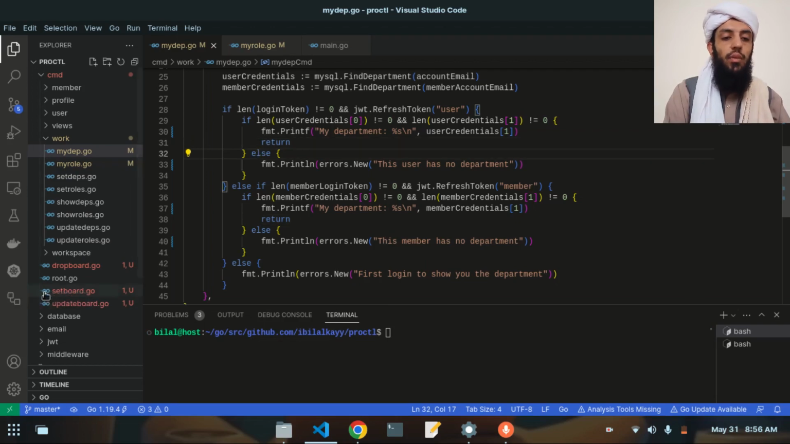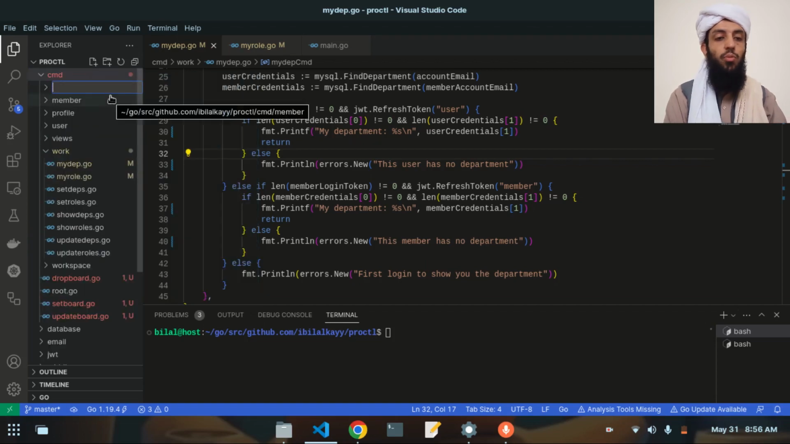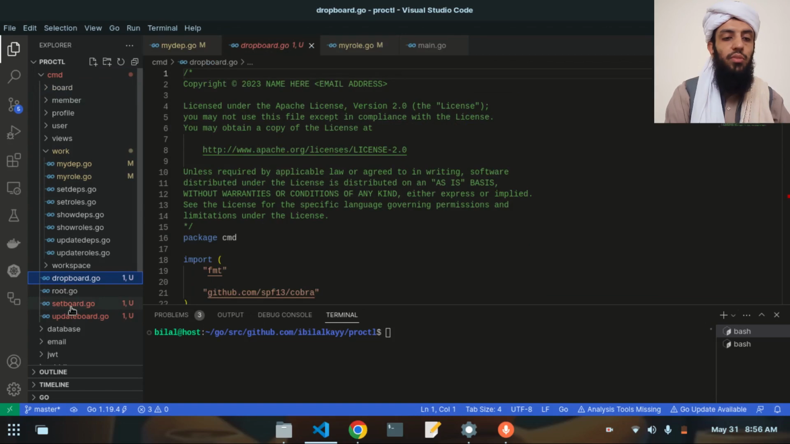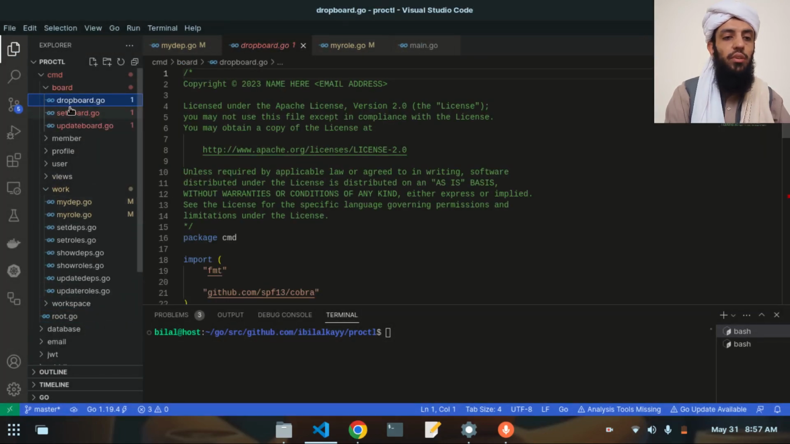Alright, so basically what I will do, I will create another directory inside the CMD by the name of board, and inside this board directory I will copy these 3 files that I created. So let's copy paste them here. Now they are moved there, as you can see here.